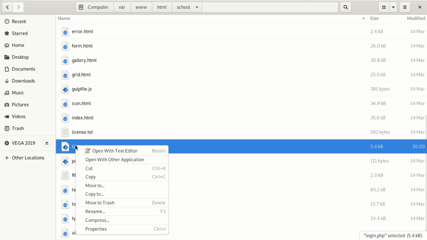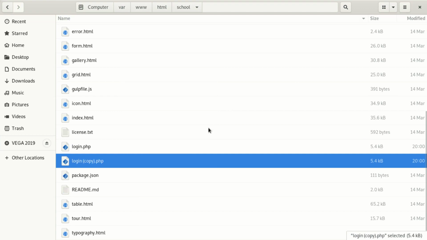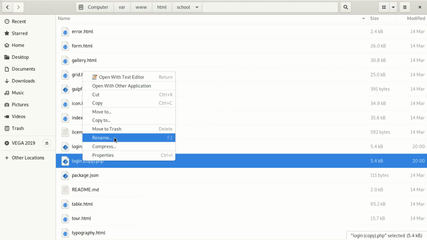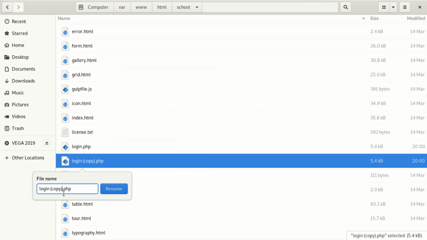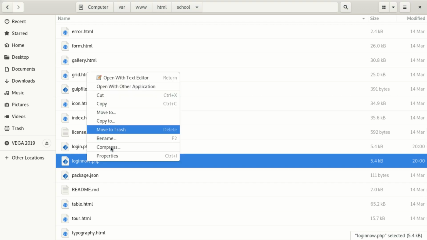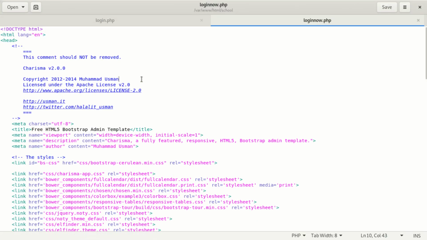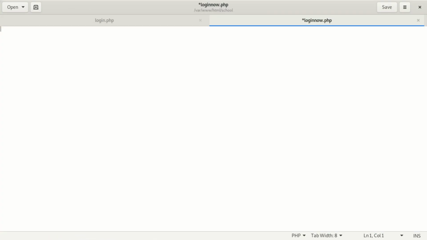We can use the same page here and copy it, and after copying, we paste it here. After pasting it there, we rename it to login now. After renaming that, we go to the editor. We go inside here, delete everything, then put in PHP. Now this is straight PHP, there's no HTML here for now.